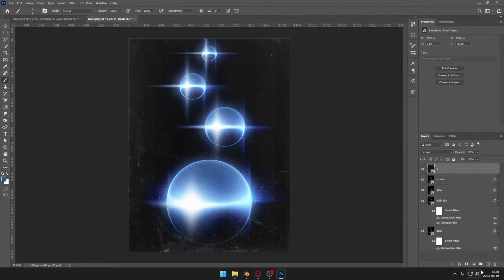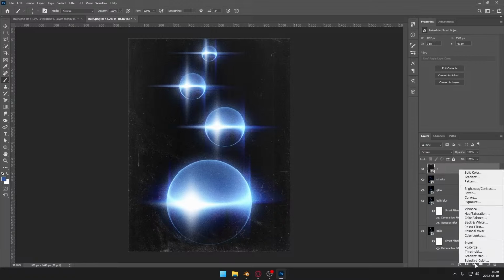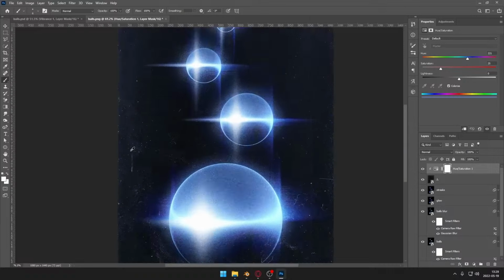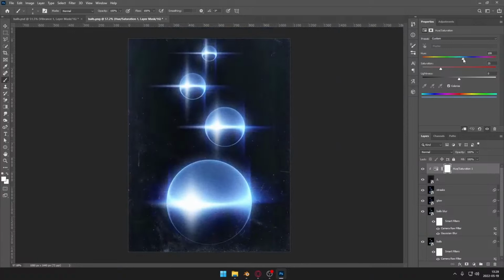Okay, add it and click on this thing and hue saturation. If you click on colorize, it uses the color that you selected, so this blue color, and it colorizes it, but it colorizes the whole image. I don't want that, so click on this thing, so it applies only to the underlying layer, and you can change the hue and the saturation as well. I think it looks cool, maybe less saturated.